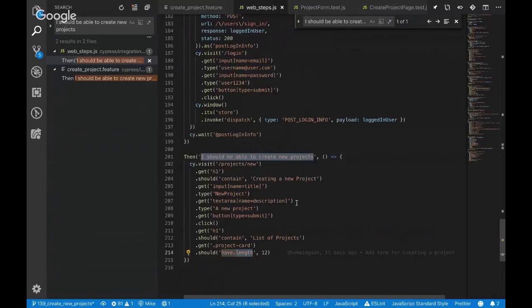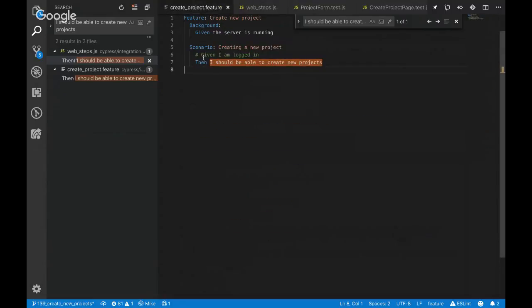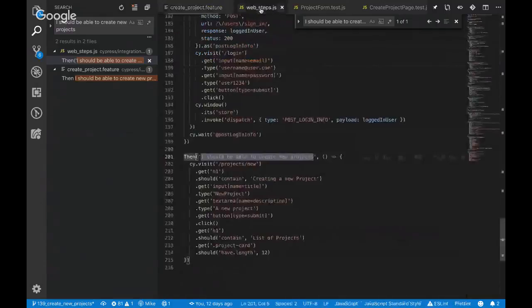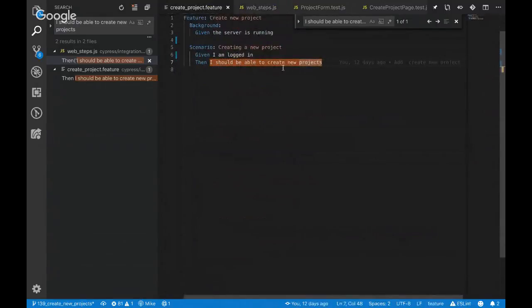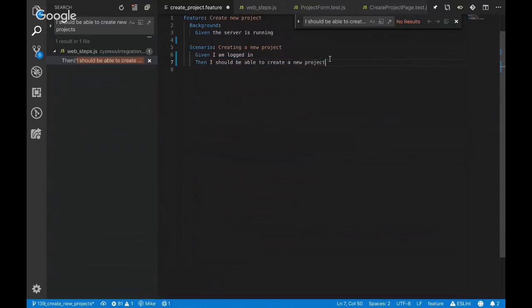Yes, I see. So this is Cypress. I think it works just like Cucumber. So we have this given I am logged in, this goes and logs in the user. Then I should be able to create a new project. Maybe we should rename it. I should be able to create a new project. I think that's correct, instead of saying new projects.